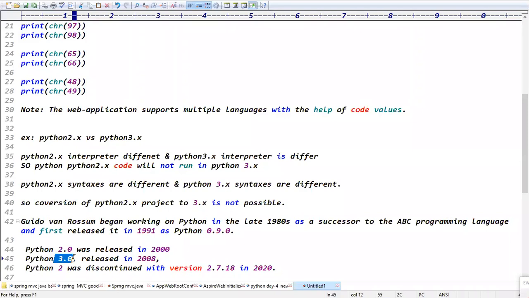So the old companies went with the 2.x releases, and the new projects that were starting went with the 3.x releases, right? I think you got the complete idea. Finally they said the 2.x version is discontinued from 2020. So from 2020 onwards, the Python organization releases new updates only for the 3.x version, right? Exactly.